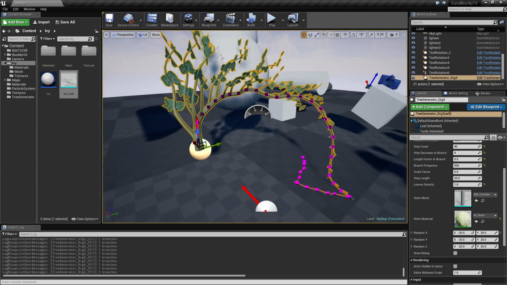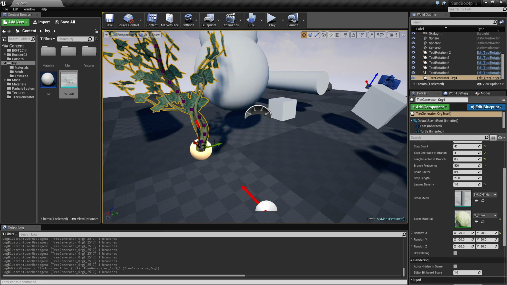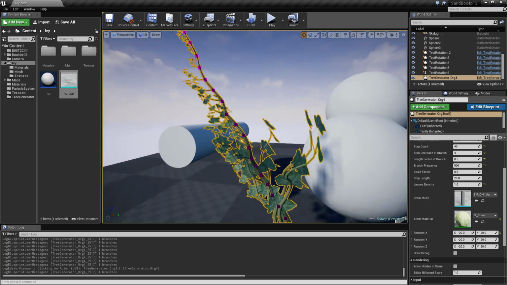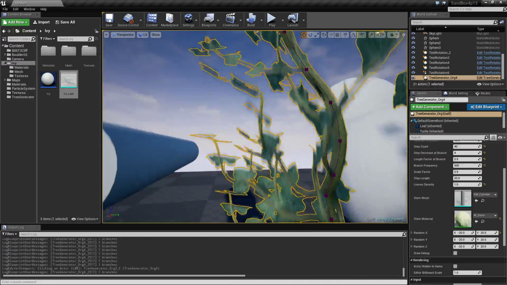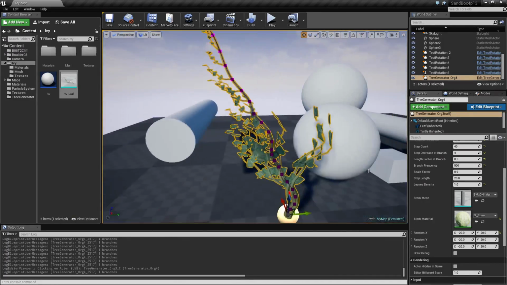it starts looking like this. It still looks a little bit weird, but it's looking a little bit more organic now.